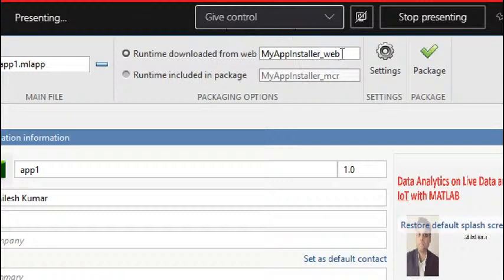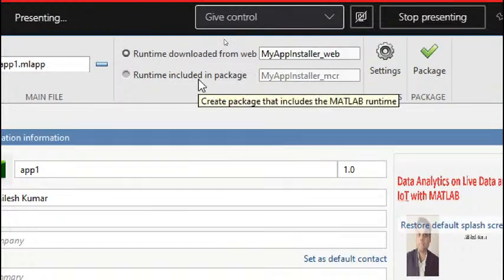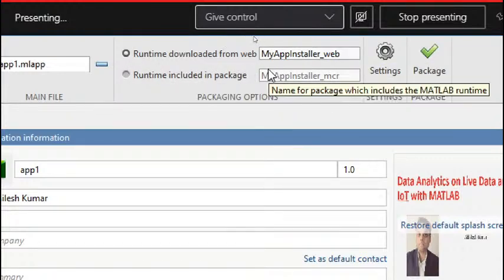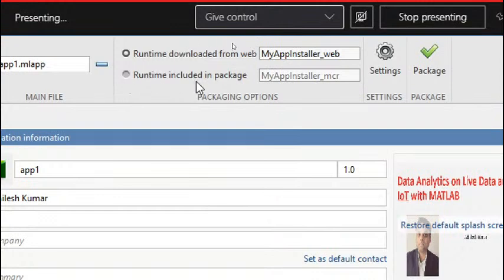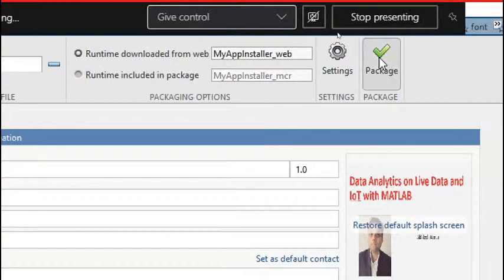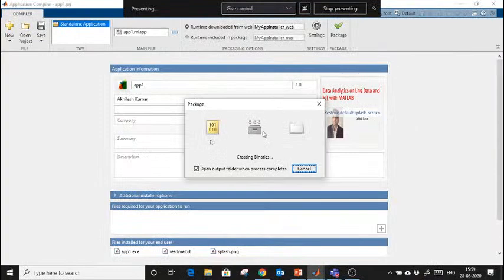So in this case, it will create an app. When you open that app, it will check whether you have the MATLAB Compiler Runtime or not. If you don't have it, it will install it first. Second is runtime included in package. I have already installed it. If I select this one, it will create an app with runtime. I am not going to choose this because I have already installed it. Now I will click on Package. It will take a little time, 1 to 2 minutes, to create this app as a .exe file. And you can share this .exe file with anyone and anyone can access it.